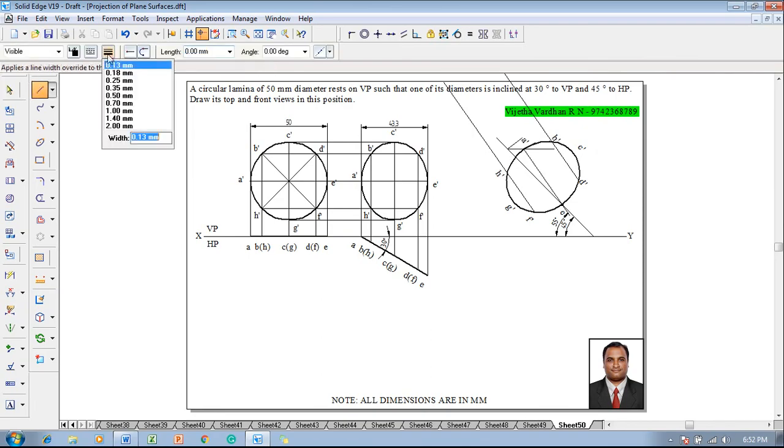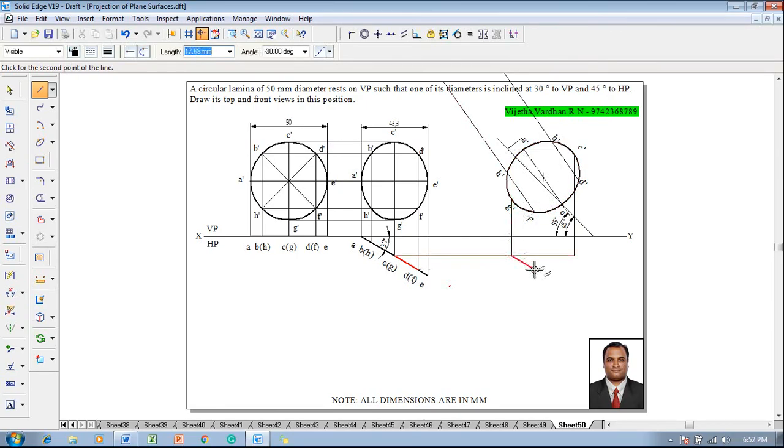Then make use of a line command with respect to 0.13 as a thickness. Start drawing the projectors from the right extreme corners. So let us start with C. So C is going to be projected to C. Now along with C we have G also. So we'll get the position of G. So G is going to be the same point like this.